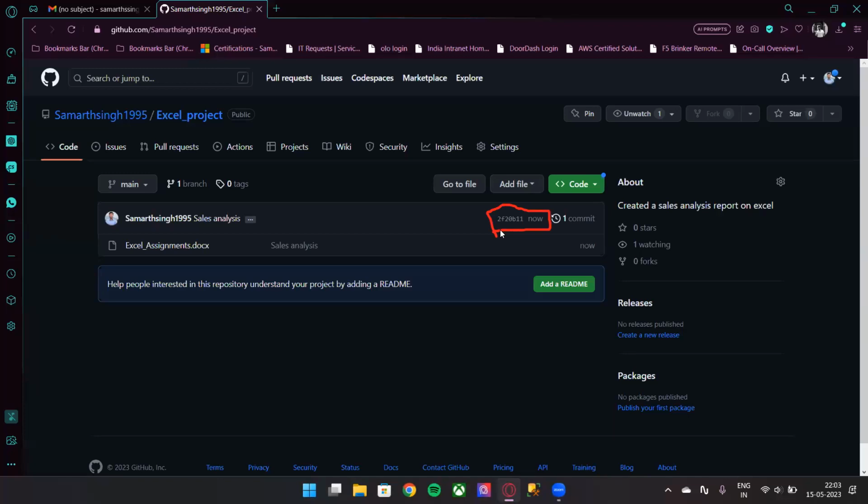Okay, and Shubh, you can see this one now. This is the commit number. That 2F 220B1. Yes, this commit number shows at what time this commit was made.